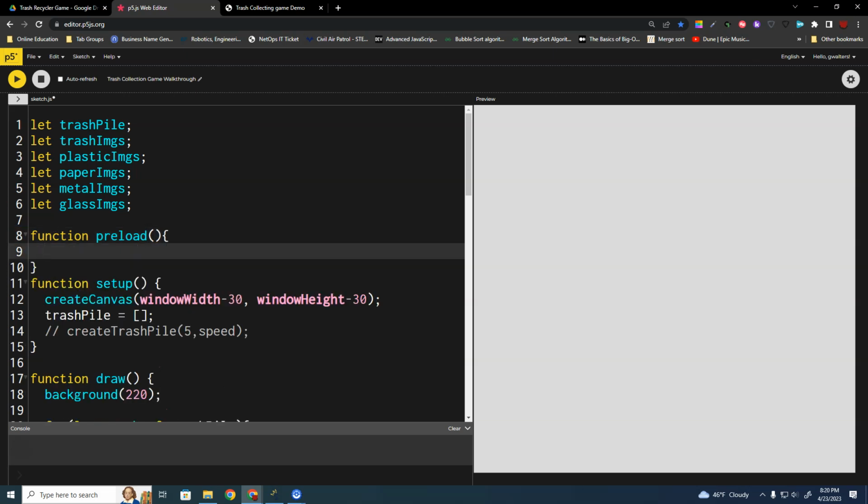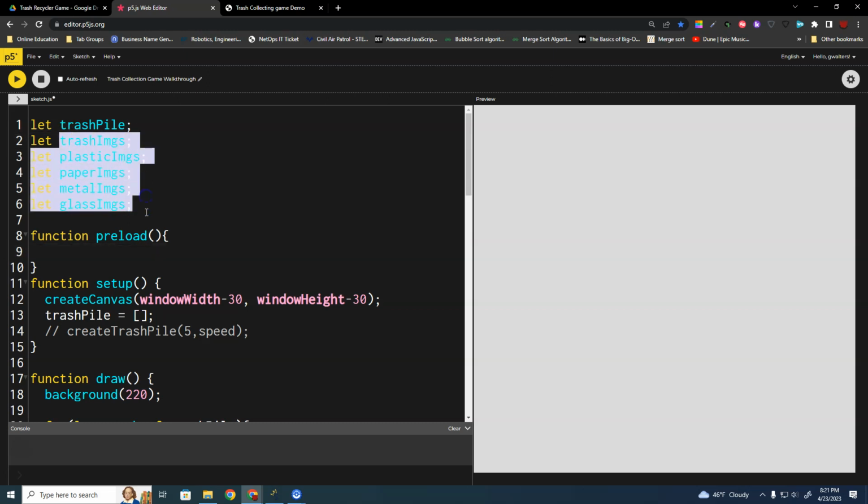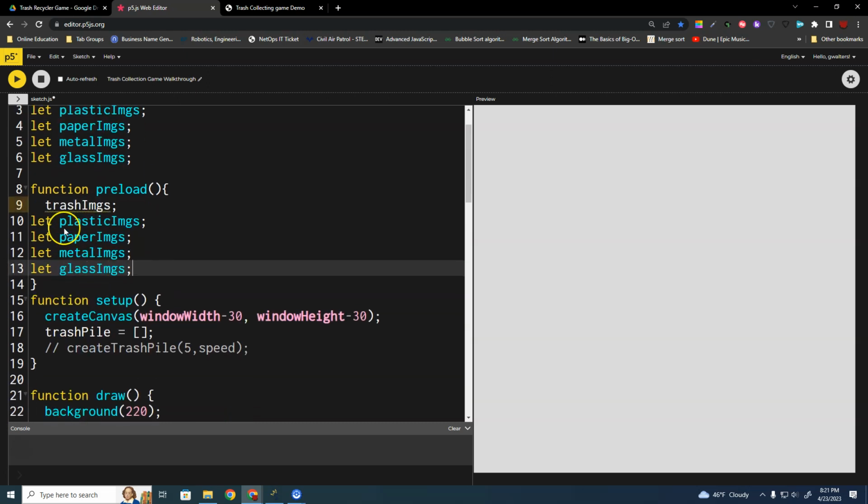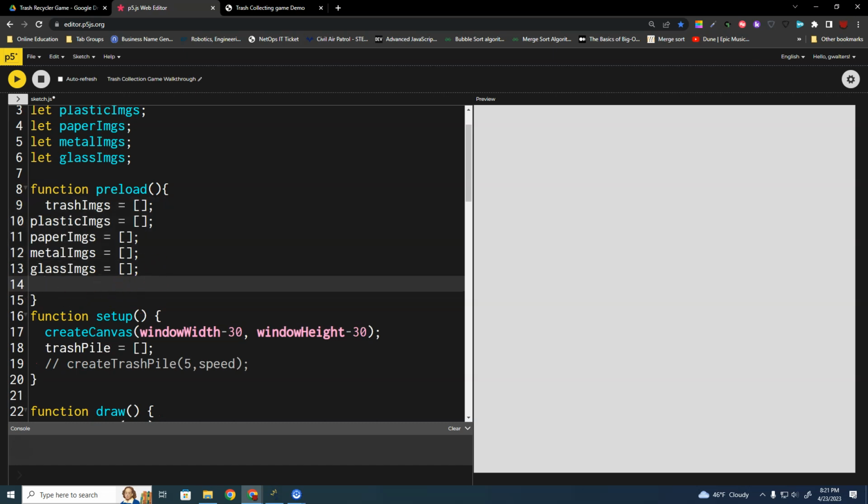Okay. So inside our preload, we are going to basically load all of those images, but that means that I need to have those all set up as lists before I can do it. So for each one of these, I'm using the multi-cursor select, which is just hitting Control and then typing. Each one of these is going to be an empty list. Okay, so now that I have that, now I can go through and I can load each one of these.